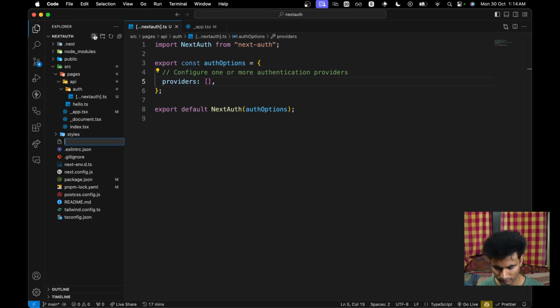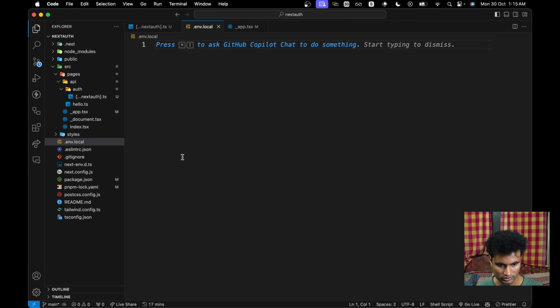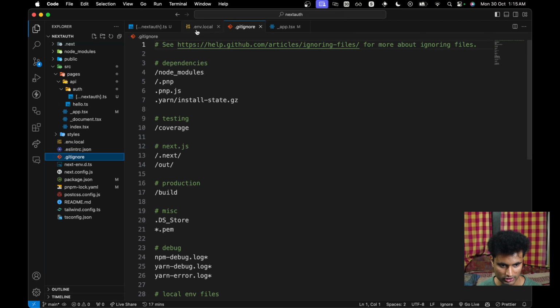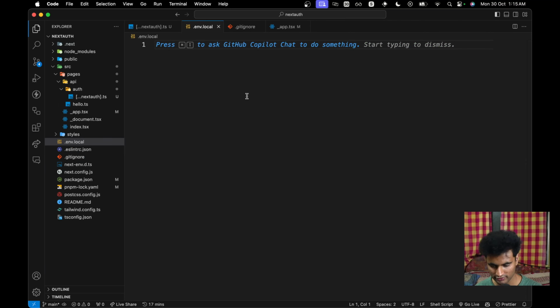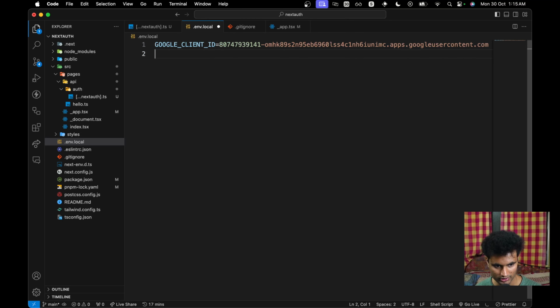Let's create a new .env.local. I'm not sure why git ignore is not working, but I guess it's fine for now. So let's have the first one, which is Google client ID, which is going to be the one we copied, and then we are going to have Google client secret, which is going to have the Google secret. Let's go back, copy and paste it. Let's save this, and I think we should be done here.